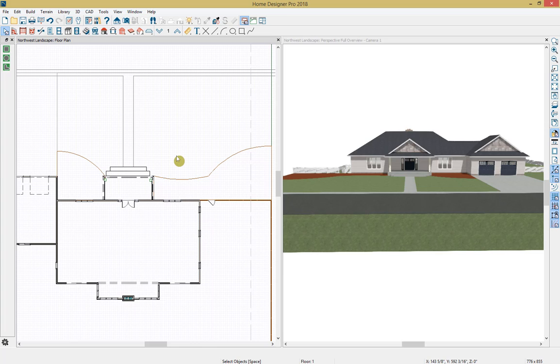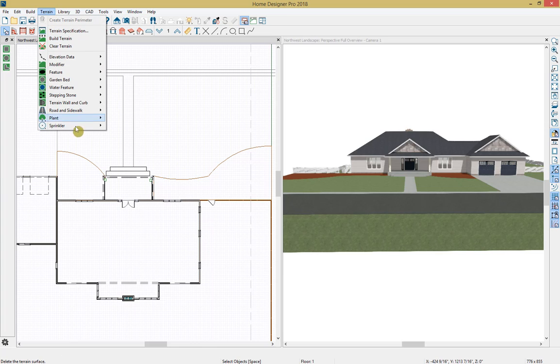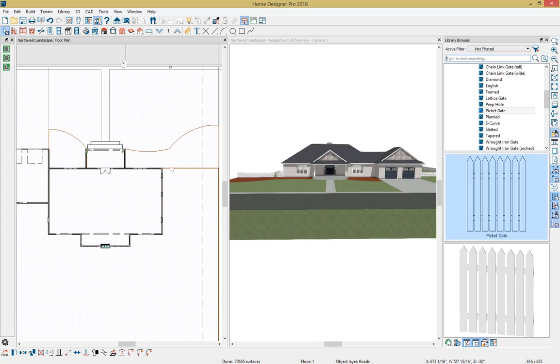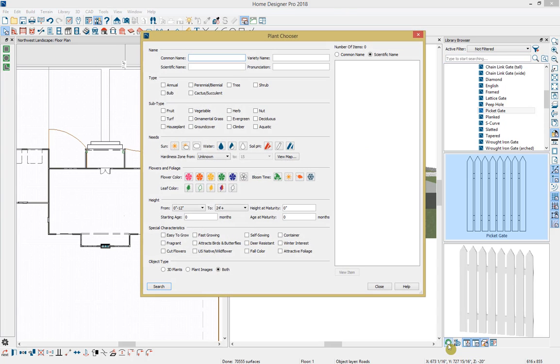So to access that tool, you can go to terrain and down to plants, and the first option is this plant chooser. Or if I open up my library browser, on the bottom left hand side I have this icon that looks like a tree with a magnifying glass, and that's my plant chooser tool. So I'll open that up.